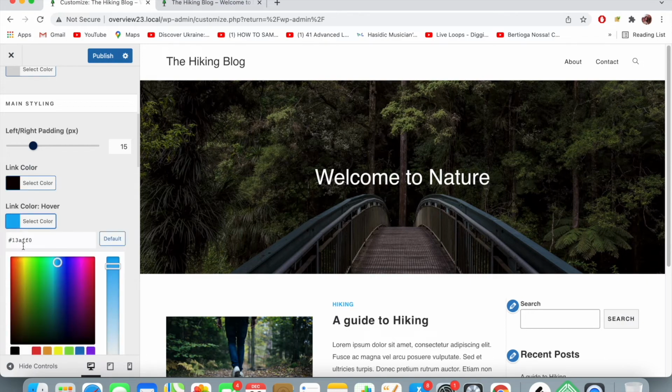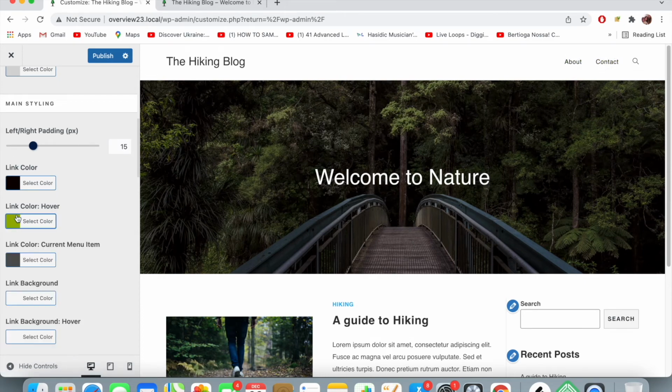The blue doesn't really match our theme. Maybe a darkish green, let's say. I don't know. We don't really need to have a hover, it's just nice to have it. Let's do yellow. Something like that might be cool. Okay, whatever, something like that. It kind of matches the nature type theme. We do want to make this text a little bigger as well.